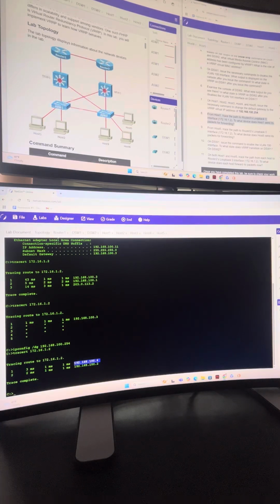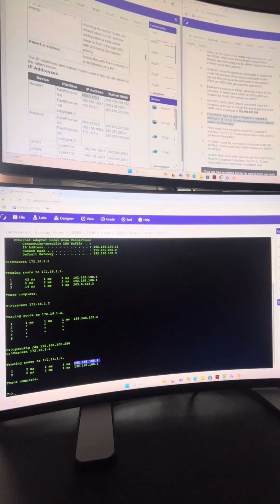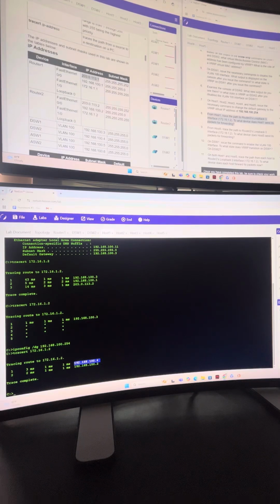192.168.100.4. So if we take a look at our IP address table, we can see that our first hop was dswitch 2. And that's because dswitch 1 is no longer participating because we shut down the VLAN 100 interface. So now our end hosts are using dswitch 2 as the default gateway. So that's the first hop. And then the next hop was 192.168.100.2, which is router 2. And from there, it's able to get to the loopback 0 interface.